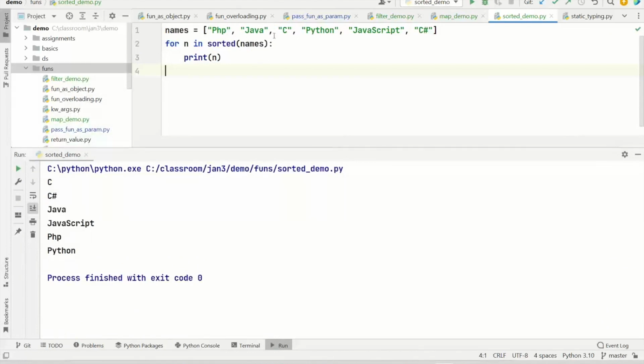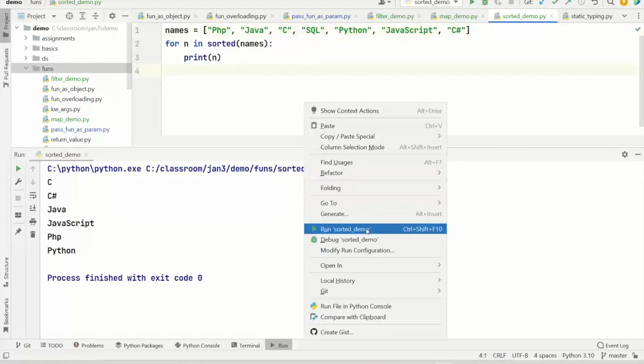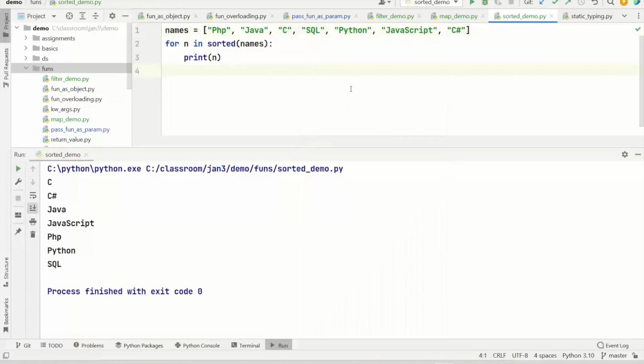So you're going to get C first because that's the smallest of all the letters. Then C#, then Java, and then PHP, and then Python. Because you know C, J, and P. And if you give somewhere something like SQL, it's going to come at the end because that's the largest of the characters. You're talking about how sorted is sorting.